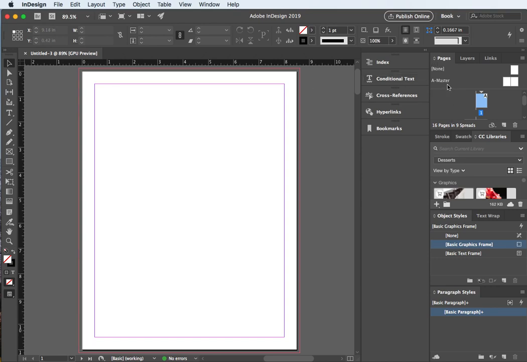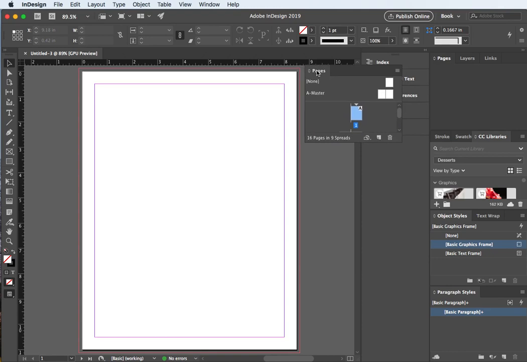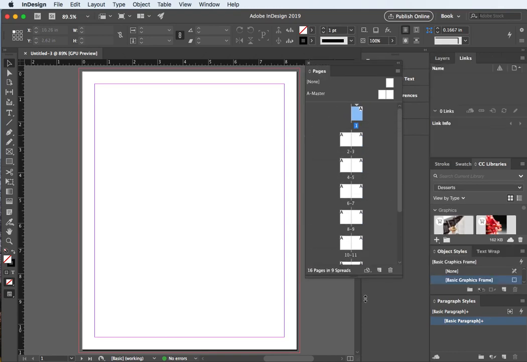All right, so if I go into my pages panel, which is right here, I'm going to pull it out so that you guys can see what's happening. Remember, I told it that it had to be 16 pages.